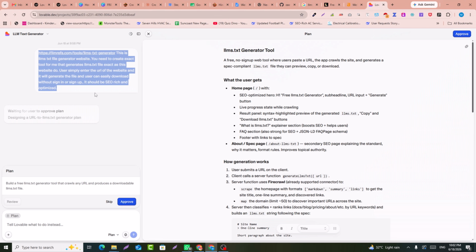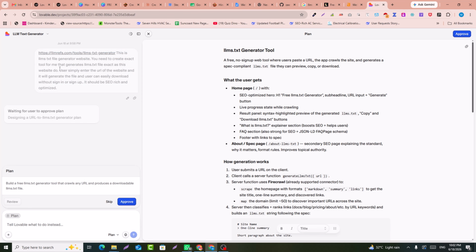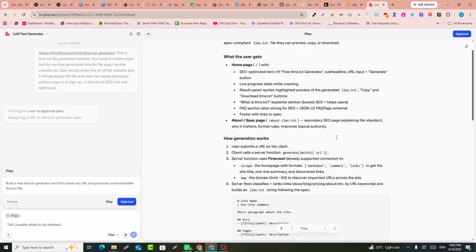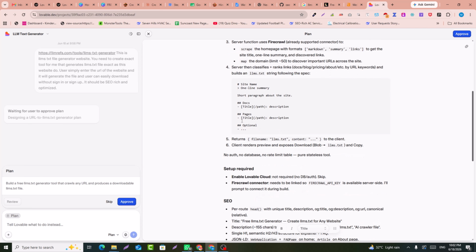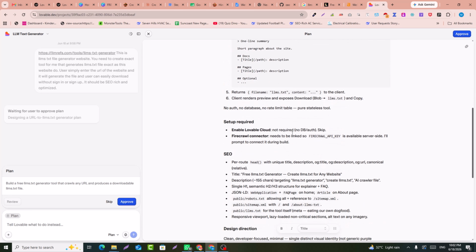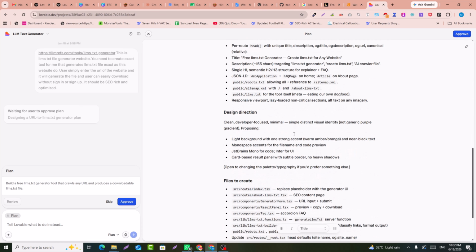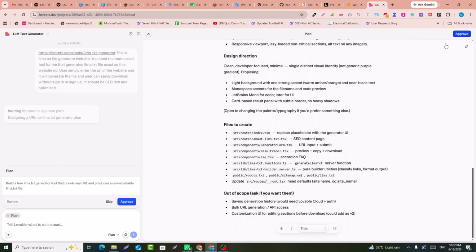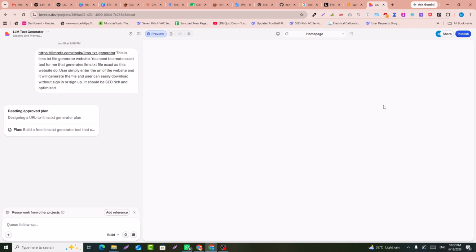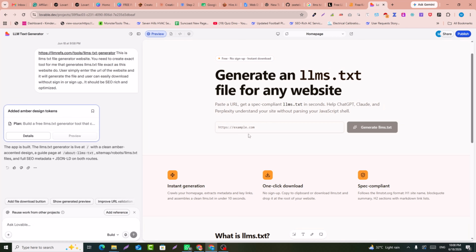After a process of a few seconds, you can see this is my prompt and here is the plan that I'm going to approve. This is the structure of that llms.txt file. So I just say approve, and now it's going to create an amazing website for us. You don't need to code.